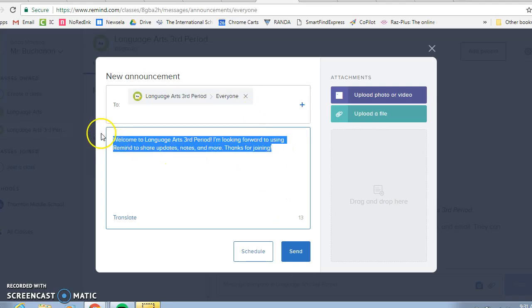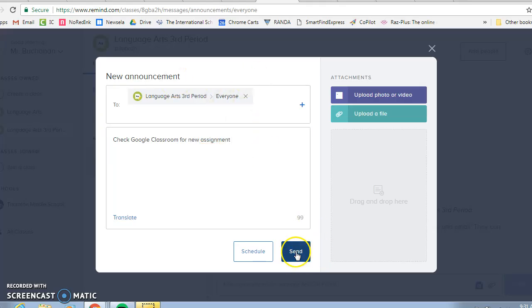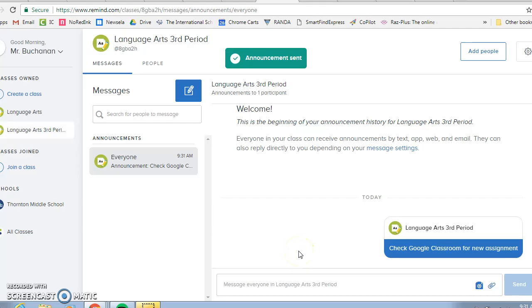So what I like to use this for is to remind kids of what's coming up in class if there's anything due. You could type a message in here. I could say, check Google Classroom for new assignment. If you hit send, it'll send it out to everybody who's in that class. Again, they can choose to have it sent to their email or as a text message. So if there's something coming up that's due the next day, you can send out a Remind 101 that afternoon or night to remind them, hey, you need to get this assignment in.